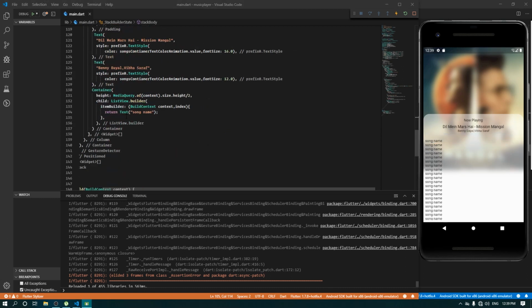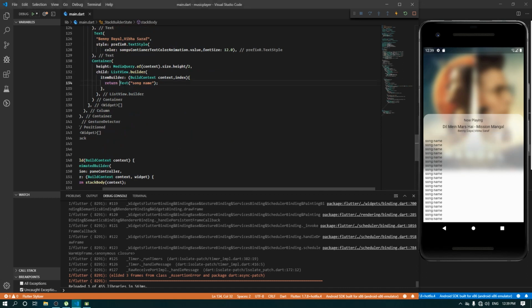Now let's go ahead and design the other songs. First of all, we are going to create one row over here, because the content of each song is going to be in a horizontal manner. Of course the list is going to scroll vertically, but each item will have the album or song image and the song name, and underneath it the singer name.